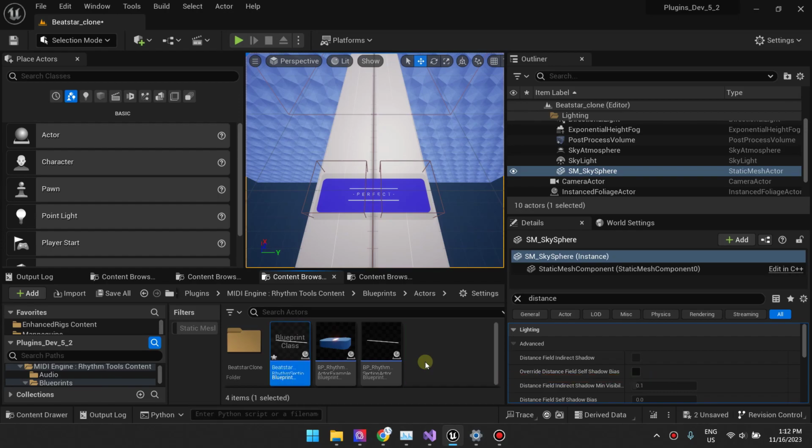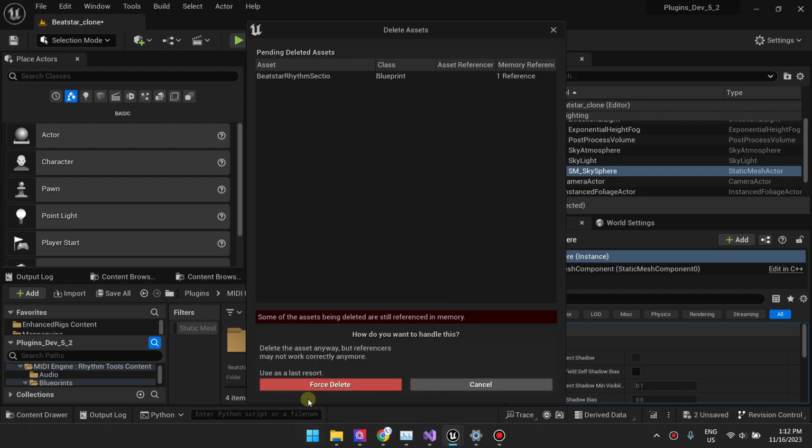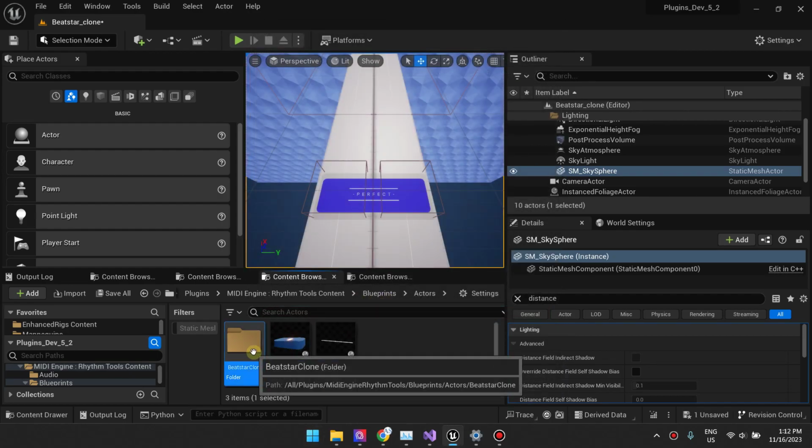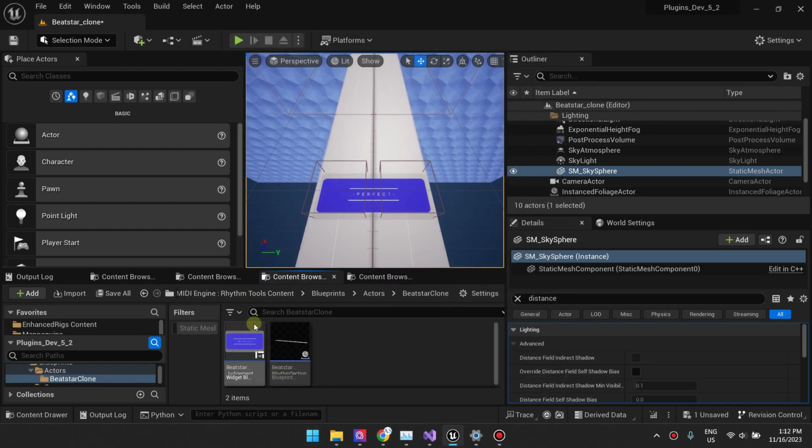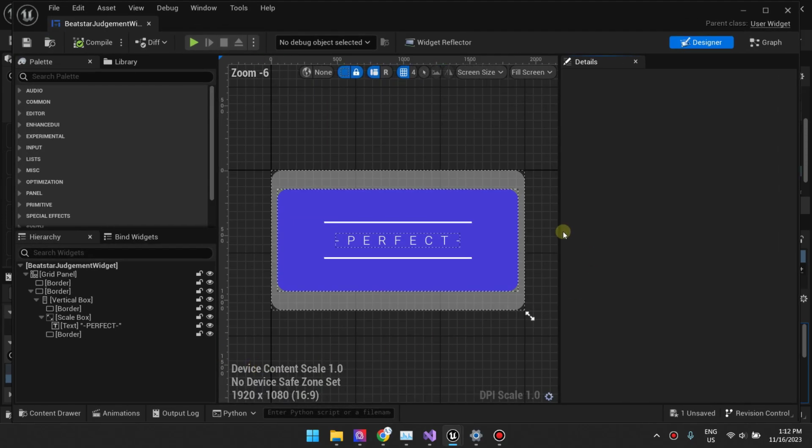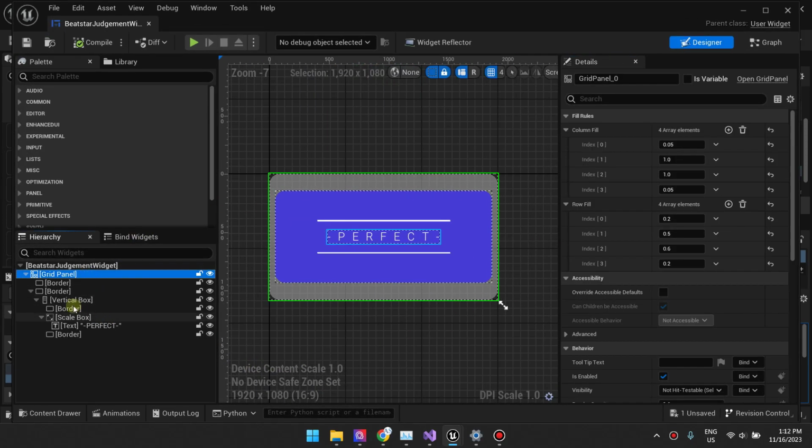So I've already done most of the parts, so just take your clone and move it into another folder so that it's not confusing to you. For me, I'm just going to delete this one, but for you, move it into another folder. So when you get to another folder, you'll find I have this widget that I've already created. So from here, I'm just going to explain it.